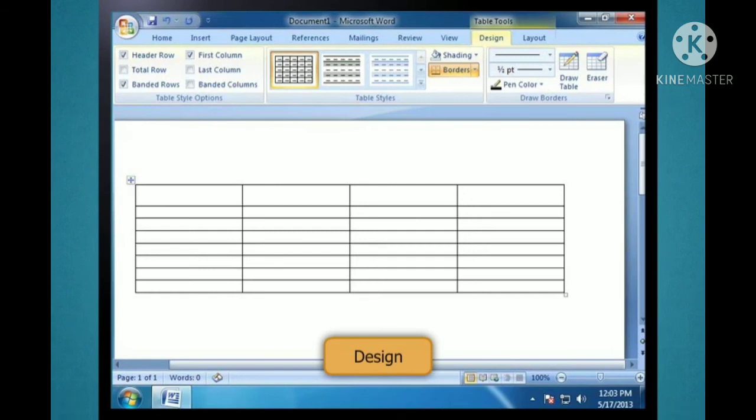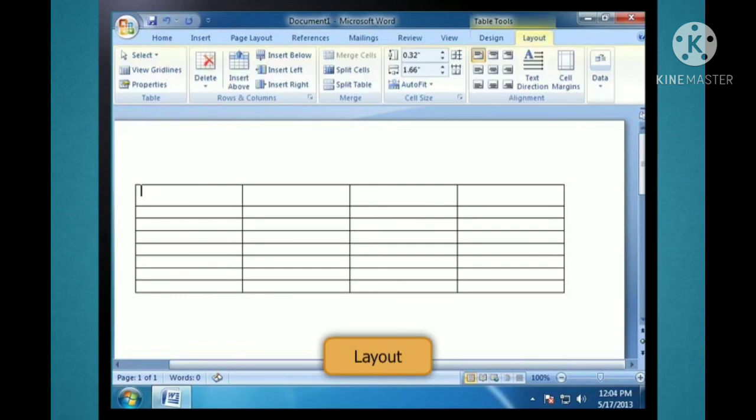The Design tab. The Design tab helps you apply various styles to the table in the document. The Layout tab. The Layout tab helps work with table. It helps you view properties of the table and work with rows and columns of the table.